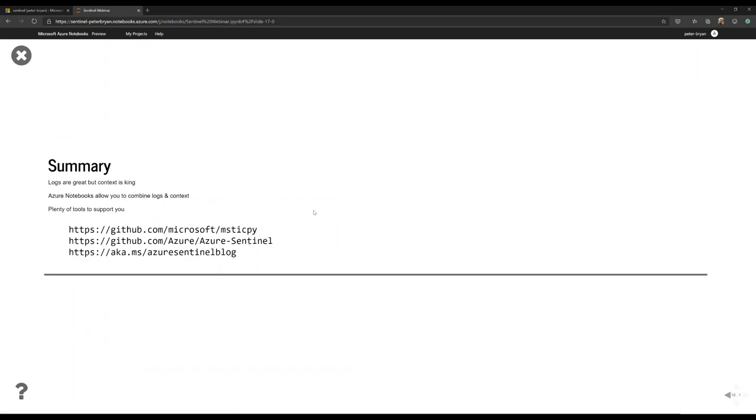So if you check out MSTICPy and also the stuff we've done on the Azure Sentinel GitHub that Shane talked about earlier, there are some pre-built notebooks in there. And also, if you look at our Azure Sentinel blog, there are some great blog posts on there about using notebooks for threat hunting in a little bit more detail.